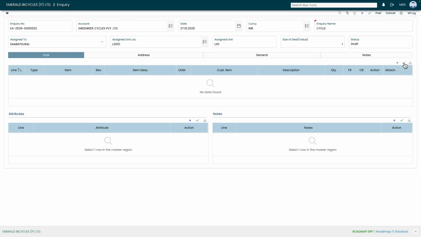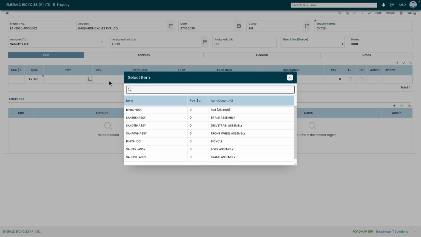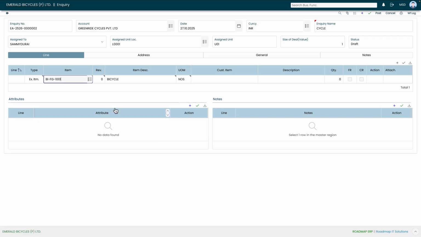Then at line details, give your item by clicking on this add line. Here it consists of two types, one is existing item, another is creating a new one. Now we will be giving an existing item, and select the item for which we are going to raise an inquiry. After selecting the item, give the corresponding quantity. After entering your quantity, that's 200, here we have two fields, FR and CR. FR is your feasibility study.